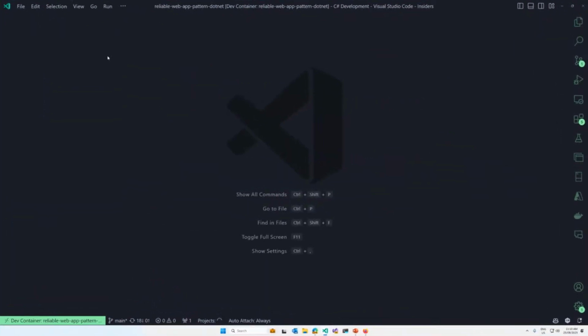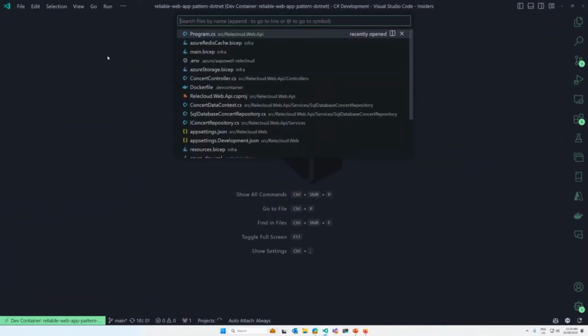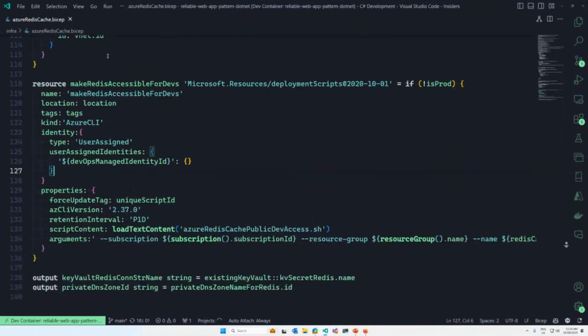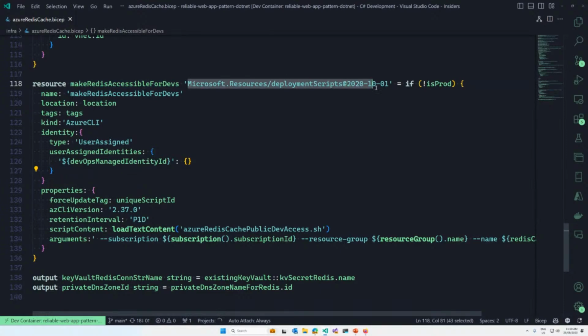Let's start with some of the Bicep files and have a look at them. Let's look at the Redis cache, for example. Inside of this, we have a deployment script that we're going to execute if the isProd flag is set to false. So if we're working with a non-production version of our infrastructure, deployed into a non-production environment, we're going to execute this deployment script. Let's have a look at what this is going to do.